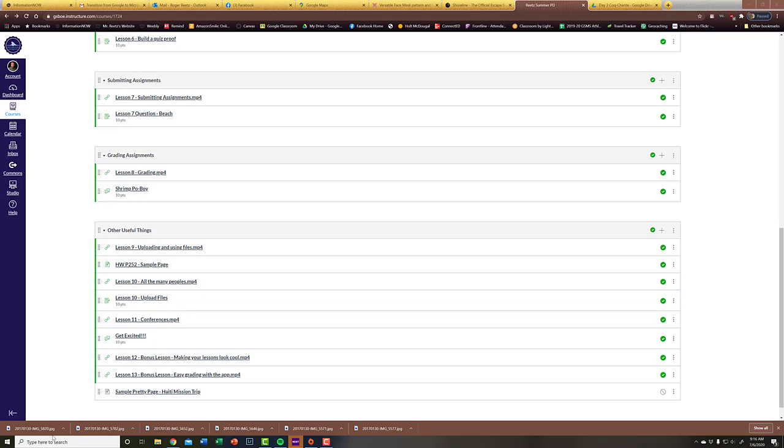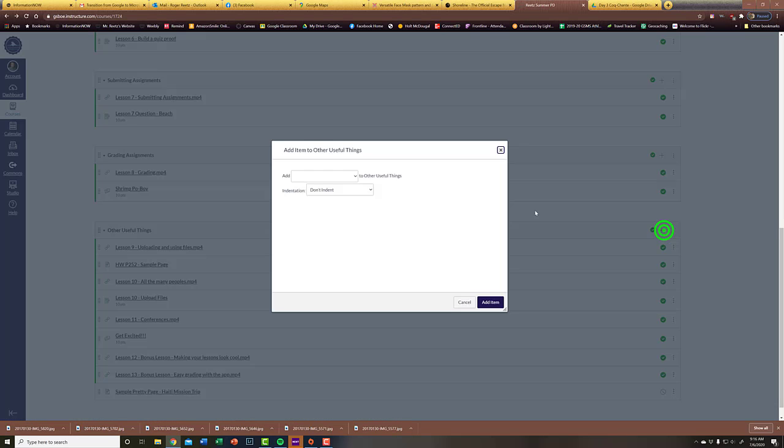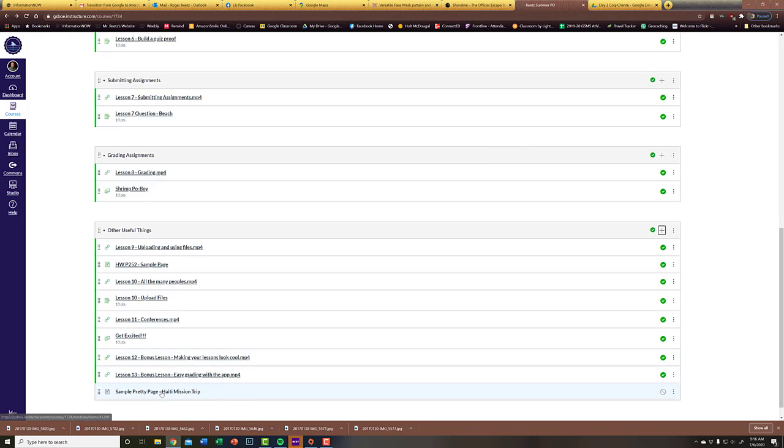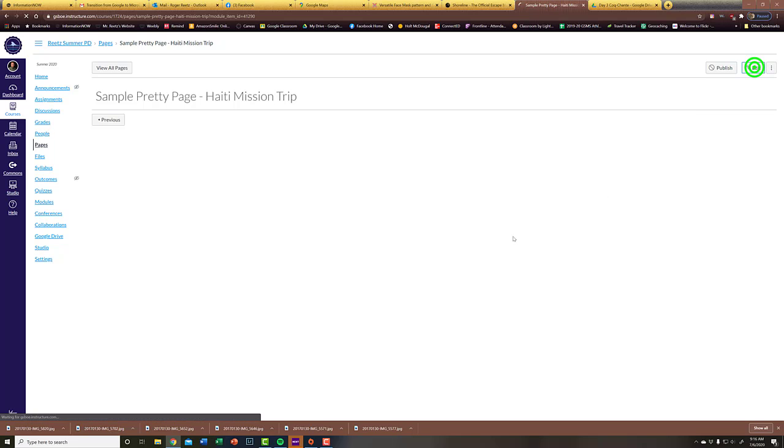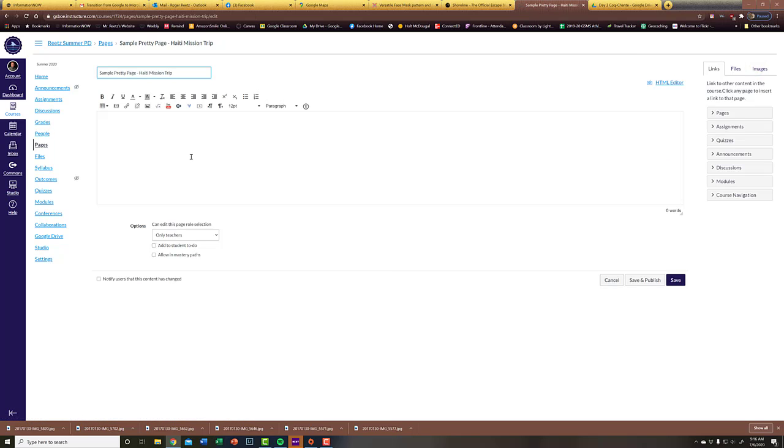To do this, I made what I labeled here as a sample pretty page. To make the page I just clicked on my plus mark right here, and then I hit add page, and then I just put in the title for the new page. But I don't need to do that since I already did. So I'm going to open this page, and then I'm just going to start editing it right here. I'm going to start building what it looks like.